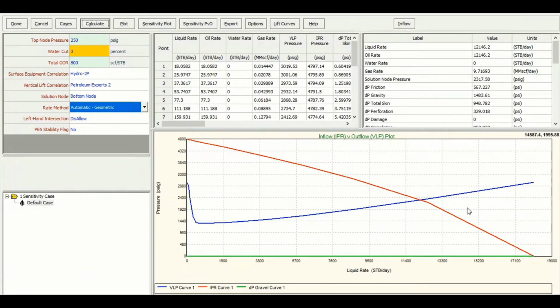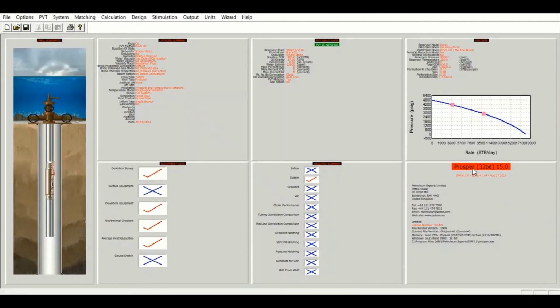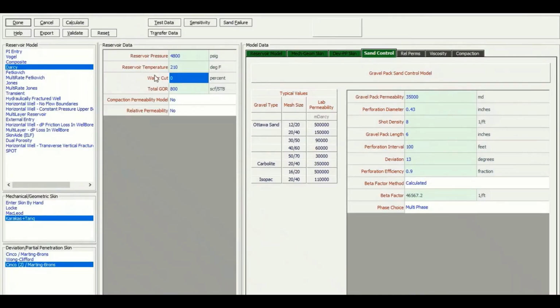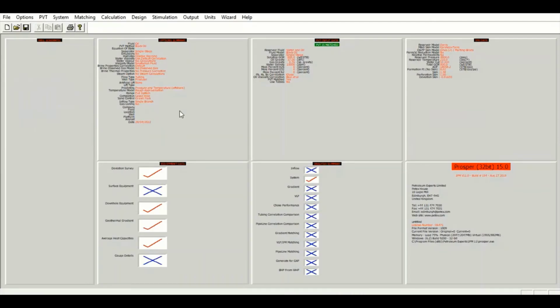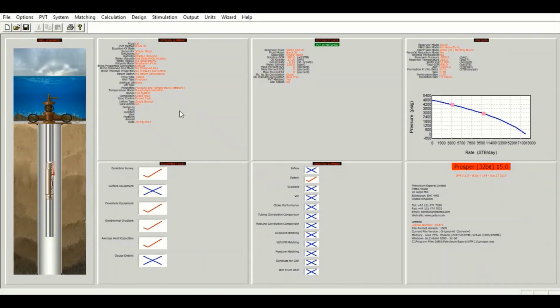So now we go to the next case. This is the second case. It's natural flow, it's easy. Let's say the story is like this. Now the water cut increases to 54%. So we need to change the water cut in the IPR section from 0 to 54. Click done. And let's say after the water cut increases, now the salinity increases as well.